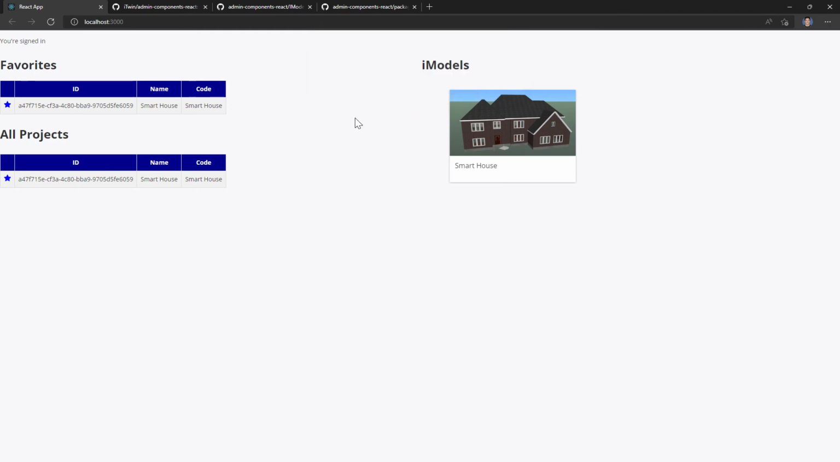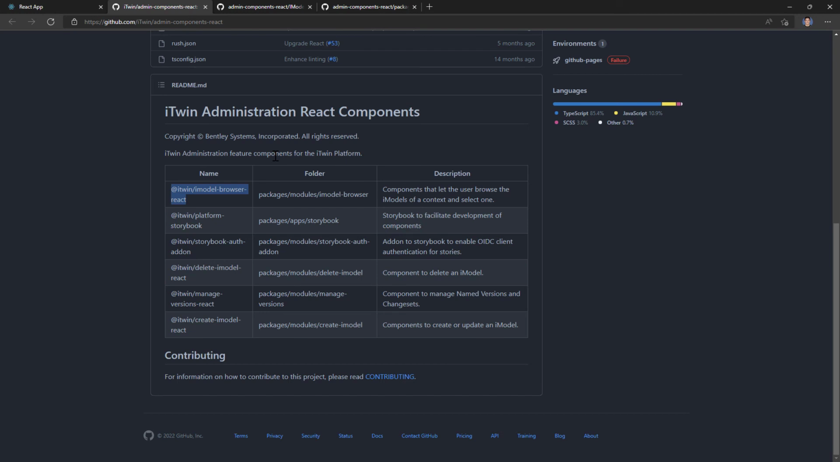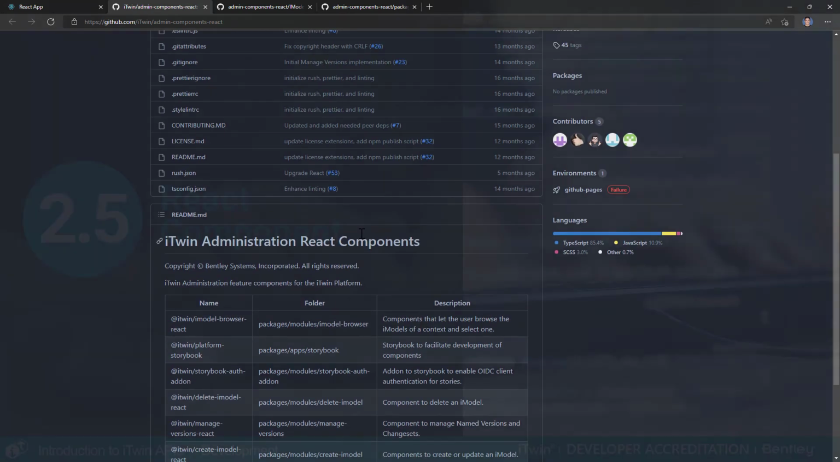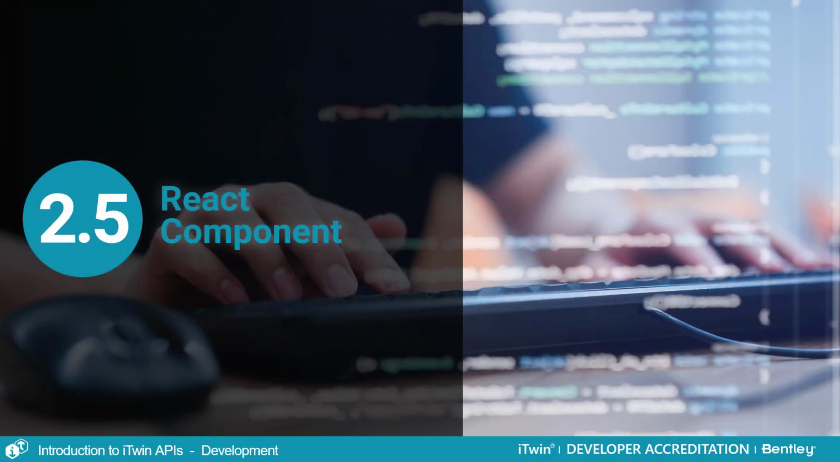Now that I implemented this iModel grid component, this app is really starting to shape up. So you should check out our GitHub org, search that for any reusable components that you might want to use in your app, find one that works for you and add it. And yeah, that's pretty much it. The final way of using the iTwin platform in your applications.